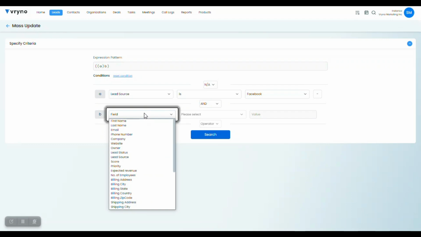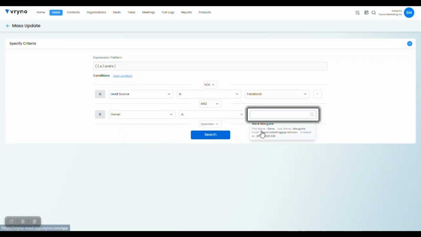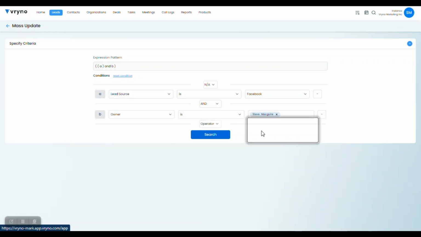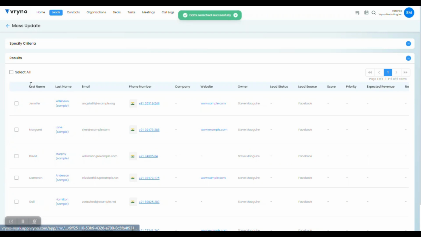Now, I need to choose the second condition. I need to set up the second condition, which is going to be, of course, the owner. I choose is, and then choose myself as the owner. Then I'm gonna hit search. There you go. All the filtered out results are in front of you.